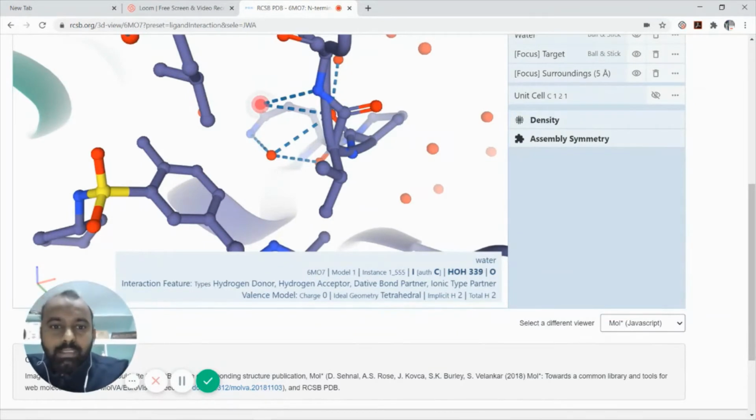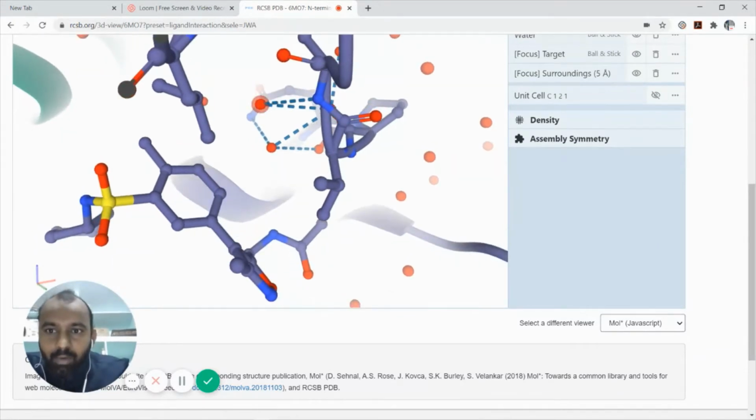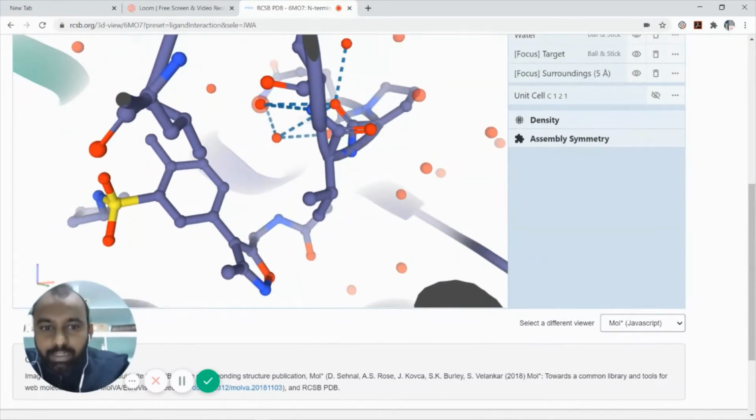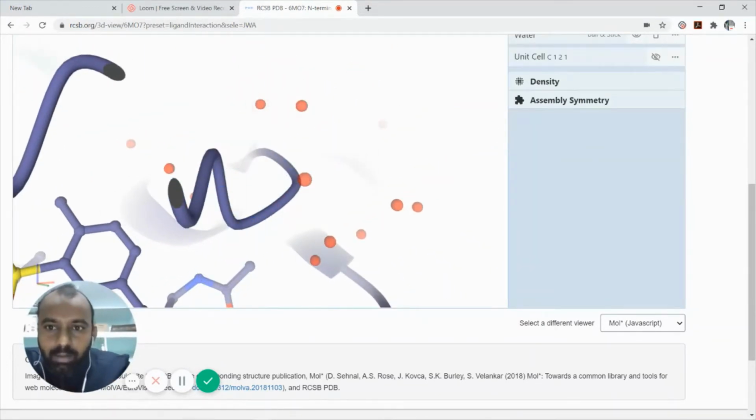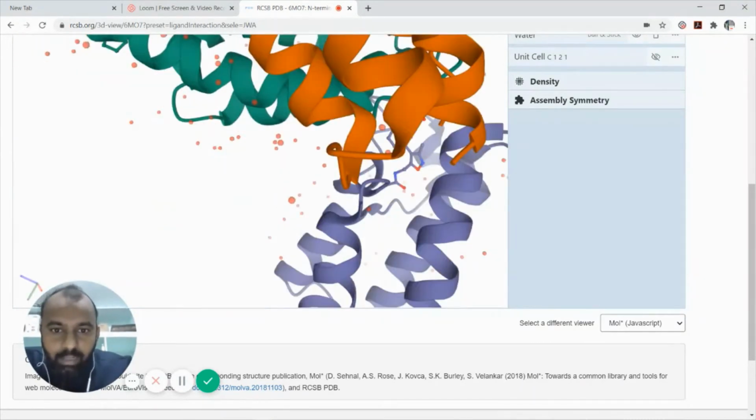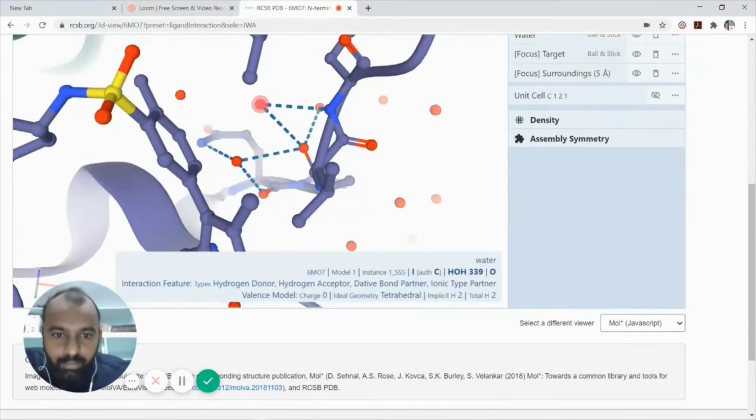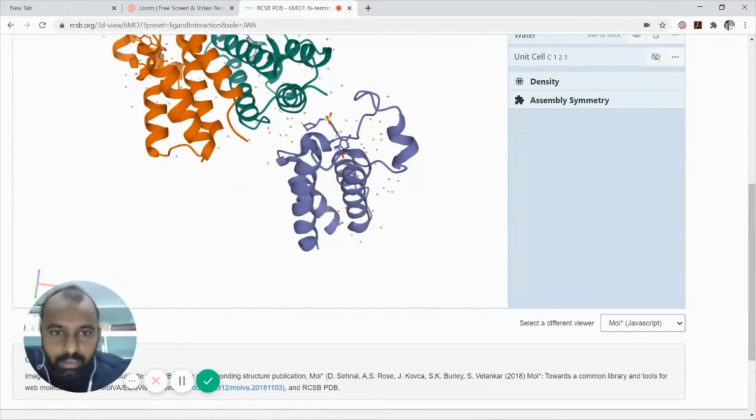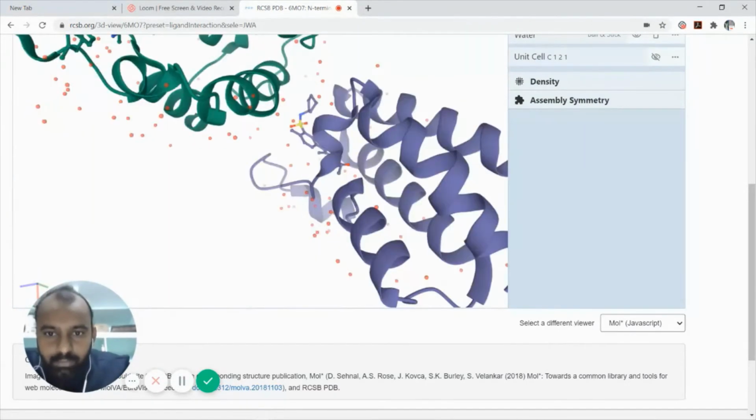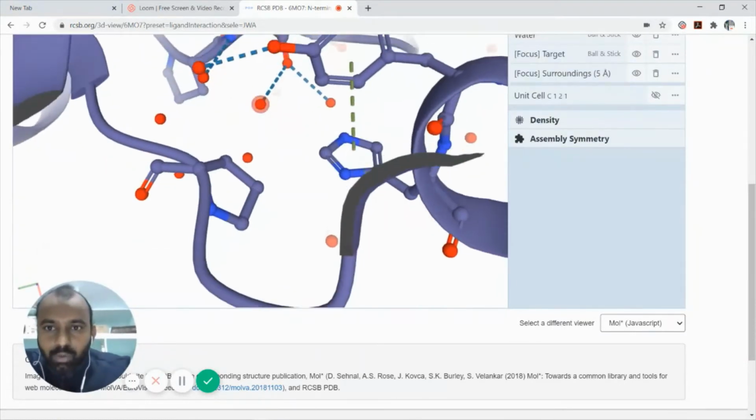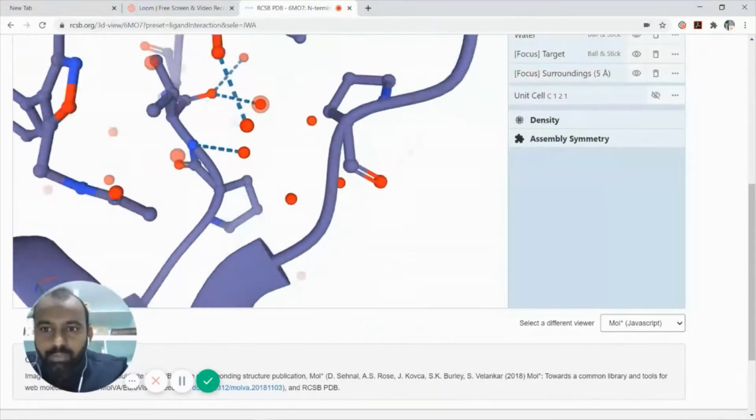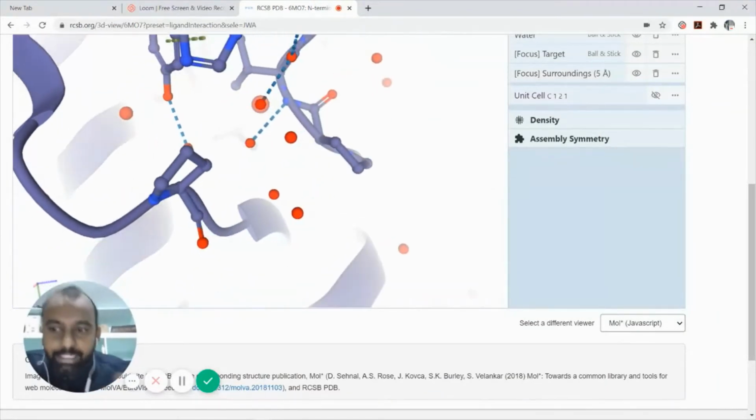Let us take this one. See, once I click this, it is highlighted and the water molecule is 339. Let us change the molecule to another one. Let me select this one. Now I am selecting this. Once I do that, let me see. It is 339. Let me do this. Yeah, let me do this. It is 316. So these are the water molecules which are present in the vicinity of your active site.